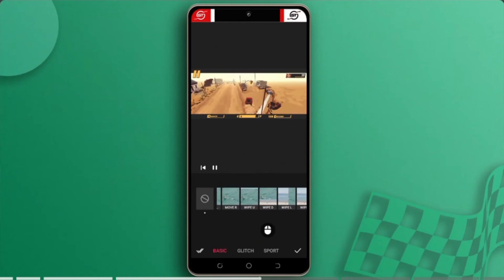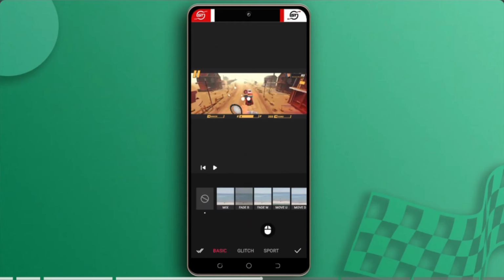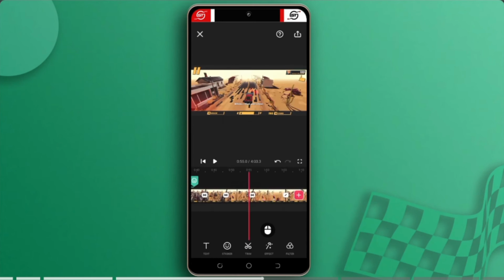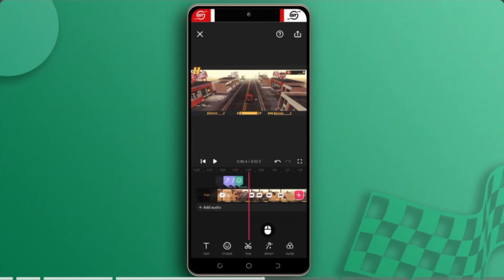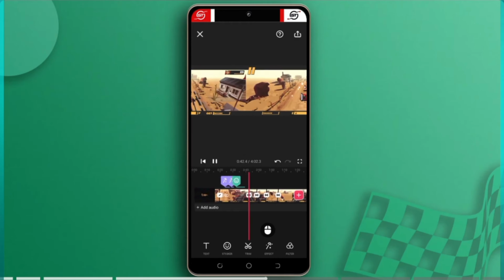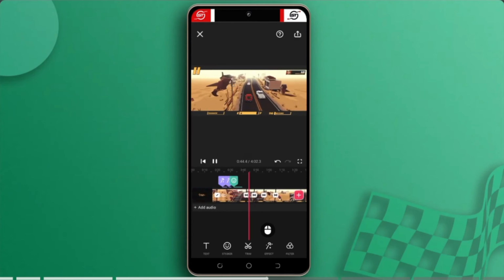If you want to add an effect or do anything to a particular clip, you just need to tap on the clip and you have all the options down here that you can work with. You can reverse, you can rotate, you can duplicate, and other things.